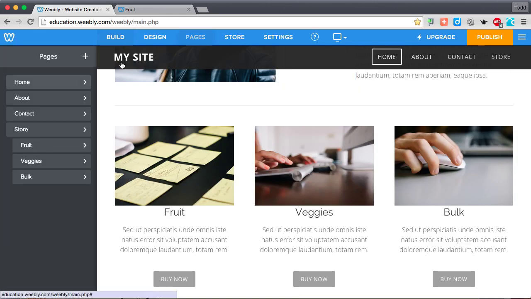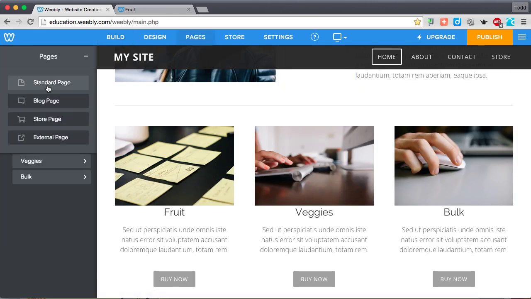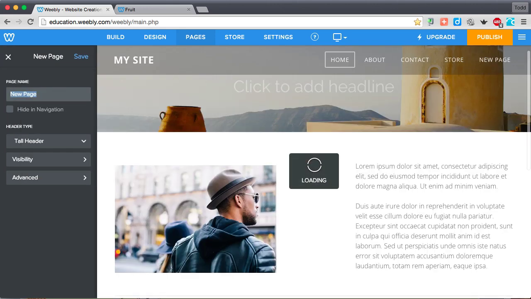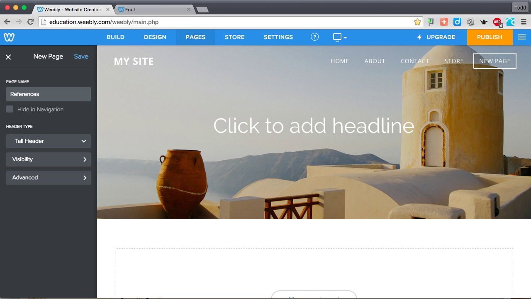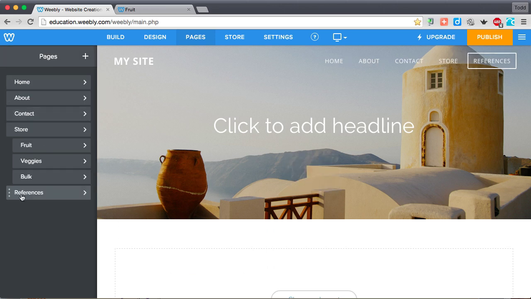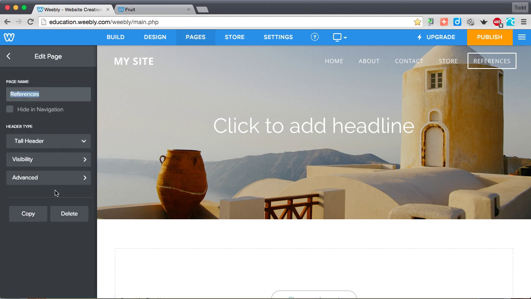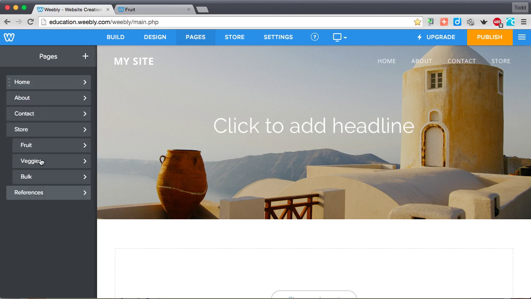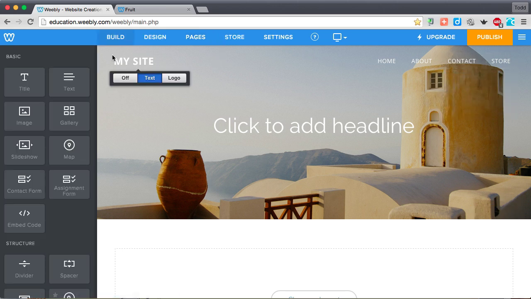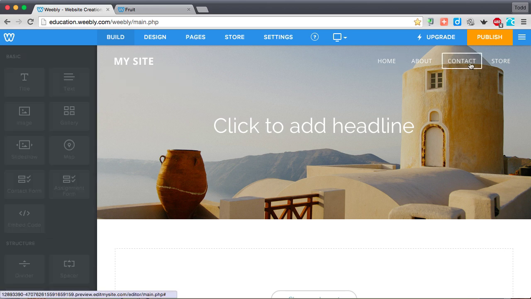Now another page you do have to add is a citation or a reference page. So I'm gonna go up to pages and add a new standard page, and I can call this references. Okay, and save. Now references, I don't want references in my navigation bar. So what I'm going to do is click on it, and check this box, hide in navigation. Okay, so now it's not showing up in my navigation, but I want to also link to it somewhere. And in a previous screencast, I linked to it from my contact page.